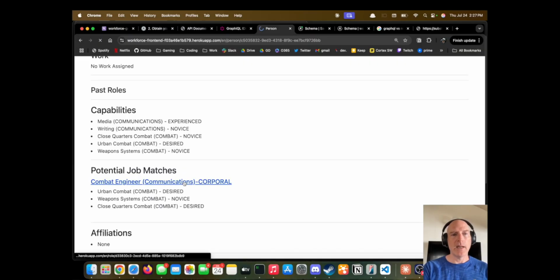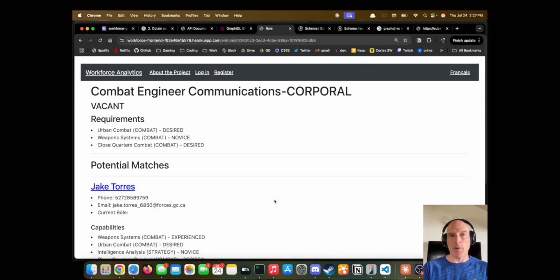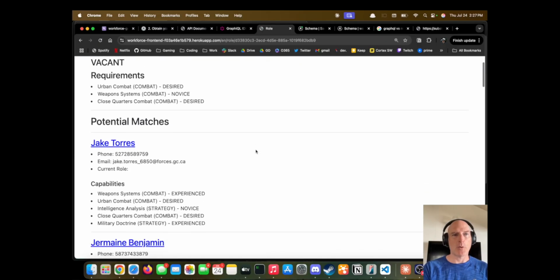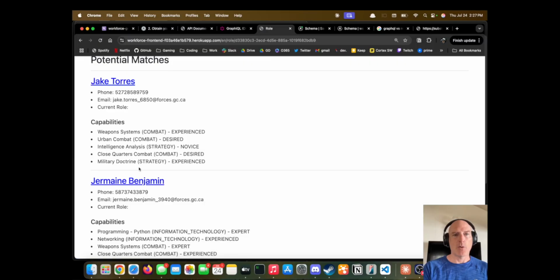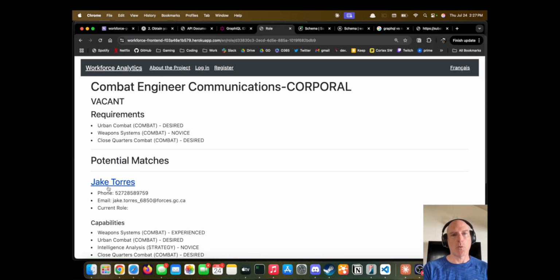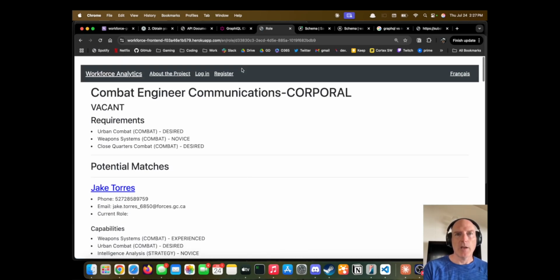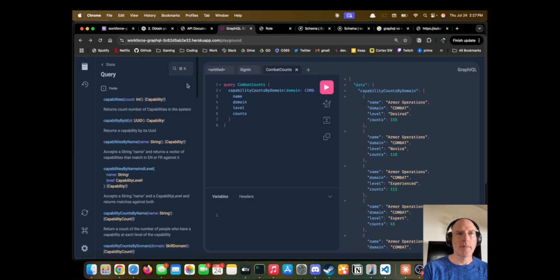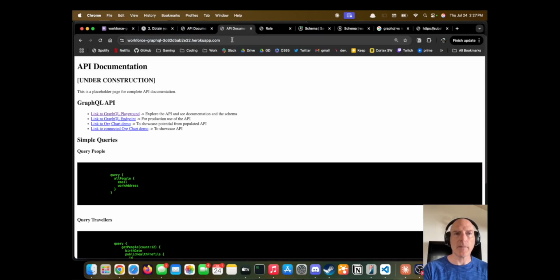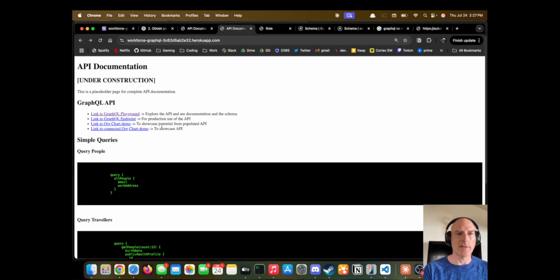And within that, we'll go into the potential job match, and we'll see that person's not the only one. So for a combat engineer, comms, corporal, these are all the people whose capabilities meet the requirements of this position, and we're doing auto matching throughout this system. You can do some other cool things from this as well. So if we kind of go back in here, and we go into, chances are, no, that's not going to work because there's a problem there.